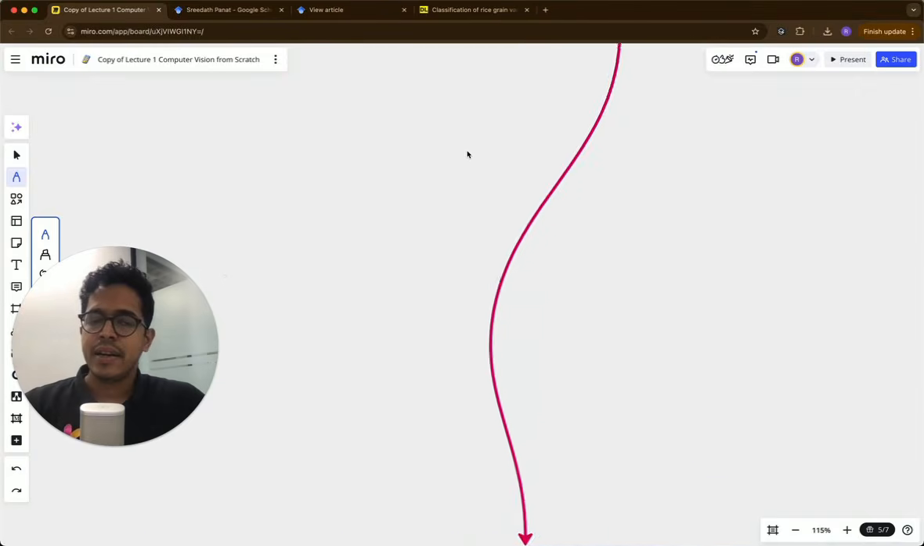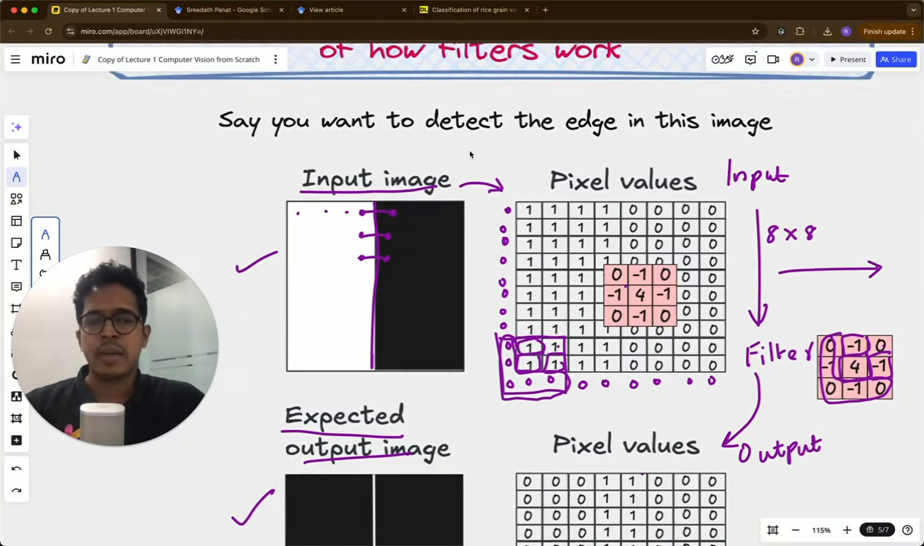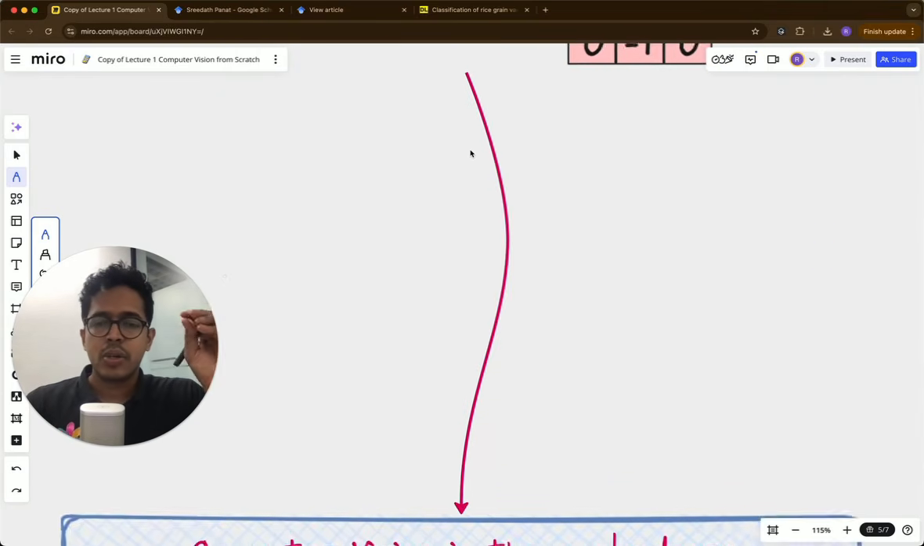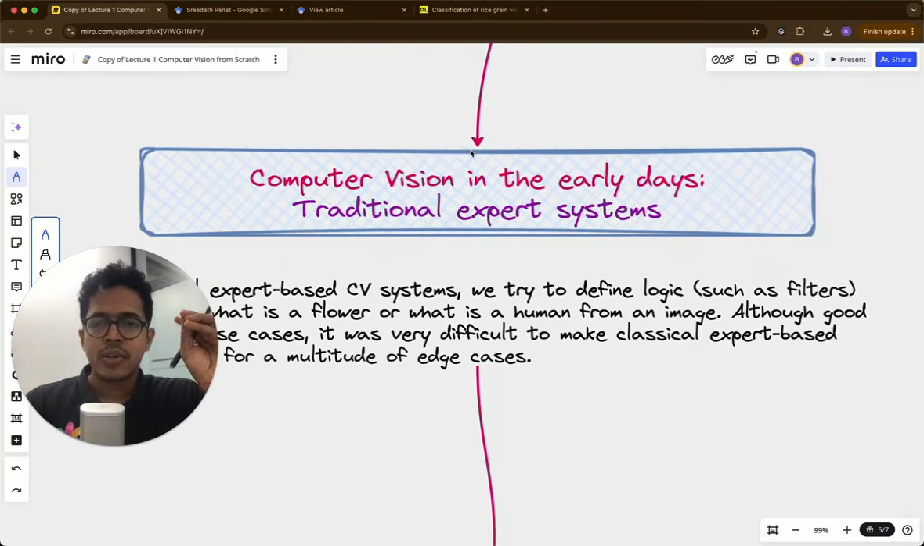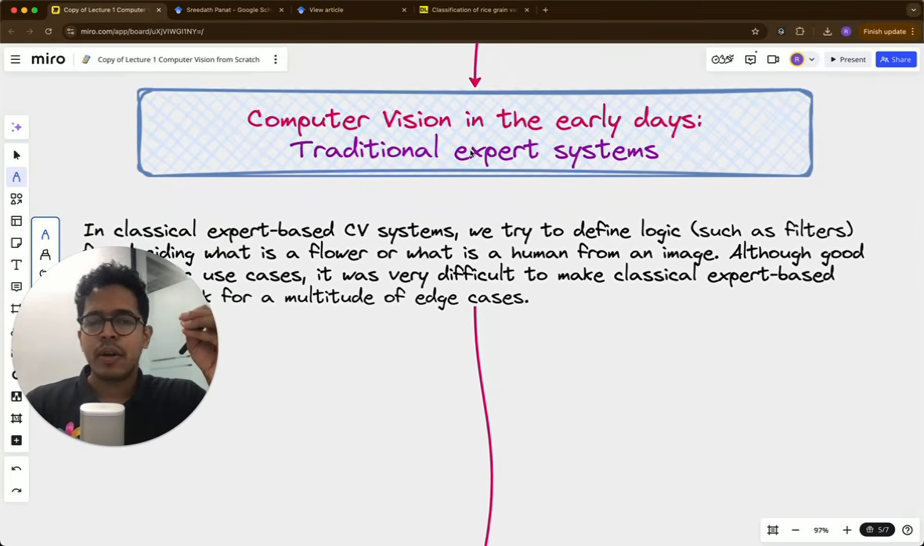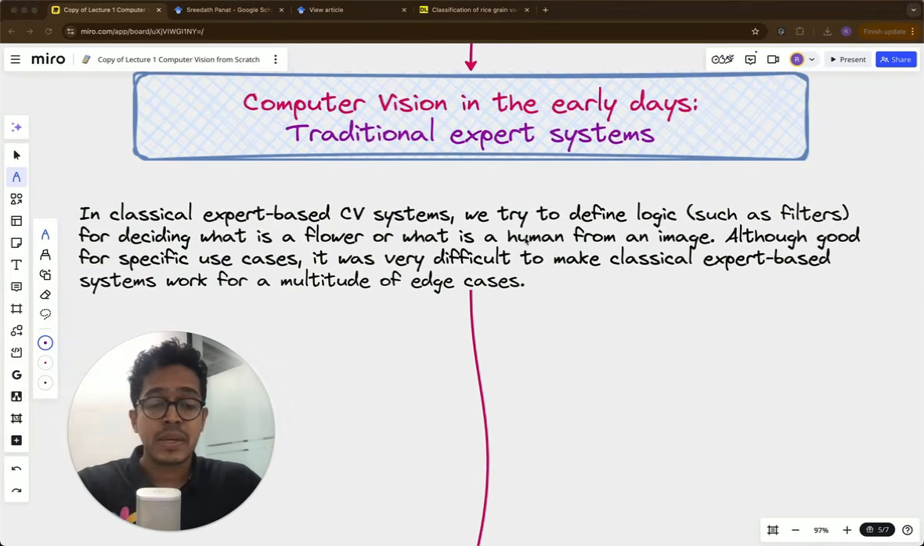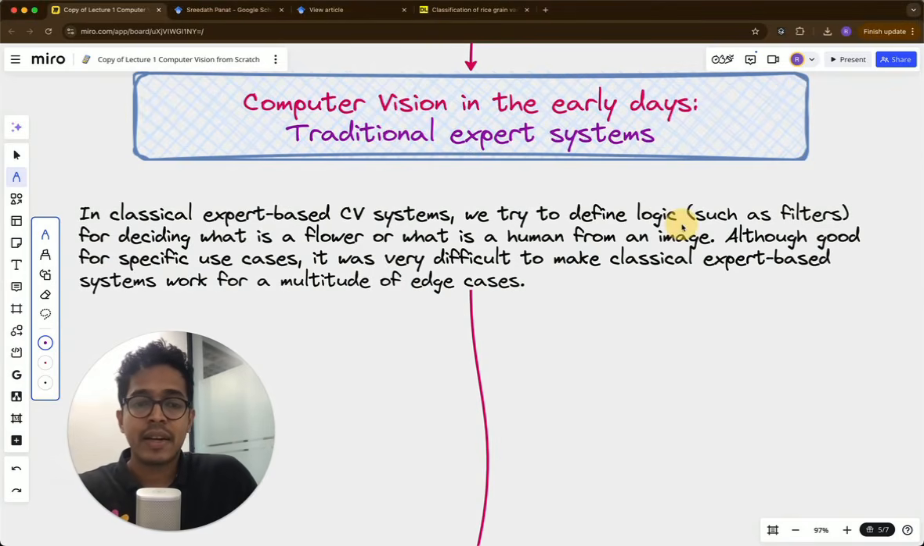Now, this filter can be made more complex. It can be made better, but you might have noticed that it depends on a case-to-case basis. It's very difficult to come up with one filter that fits all requirements, right? It's heavily dependent on your application. So this was not so easy to do. The early days of computer vision looked like you build rule-based expert systems where you try to define logic. So here the filter was based on logic.